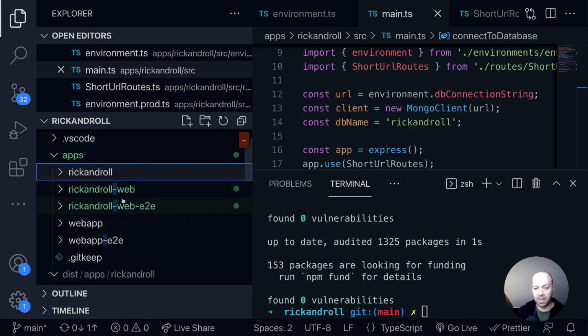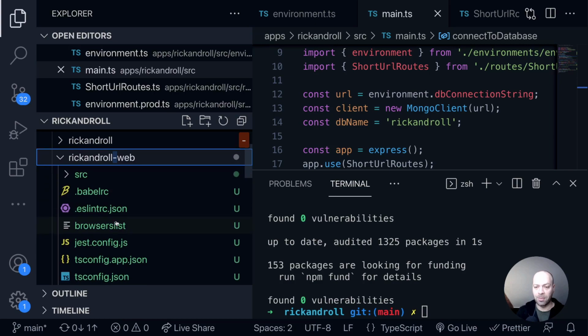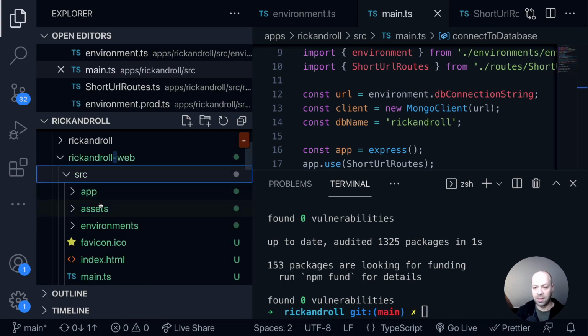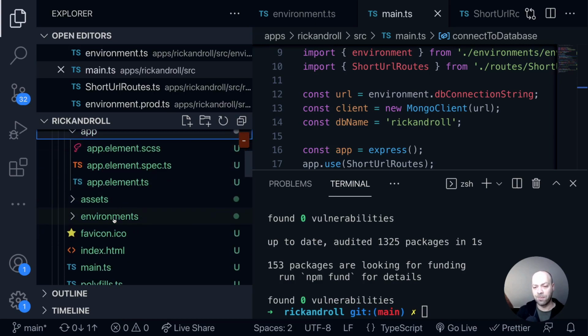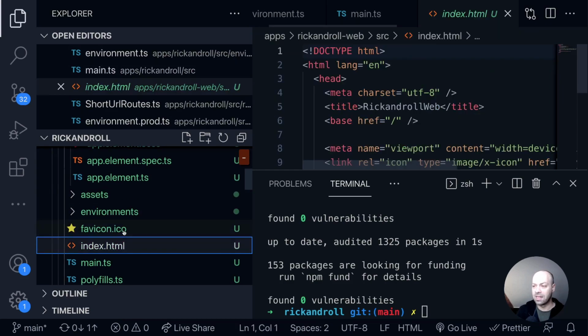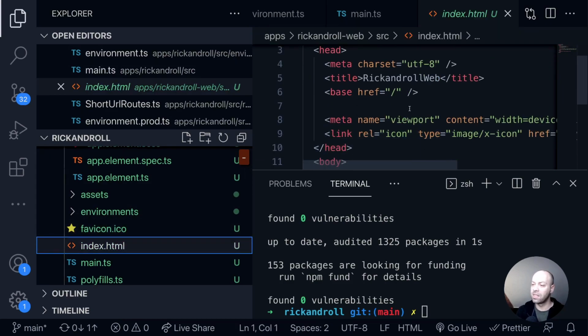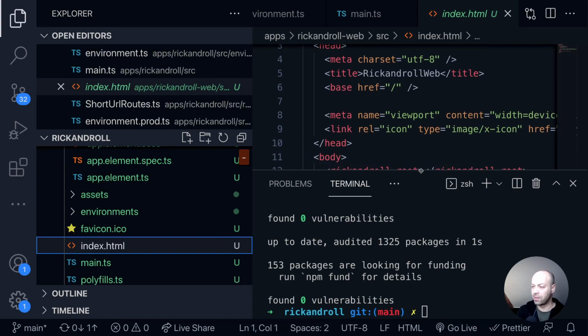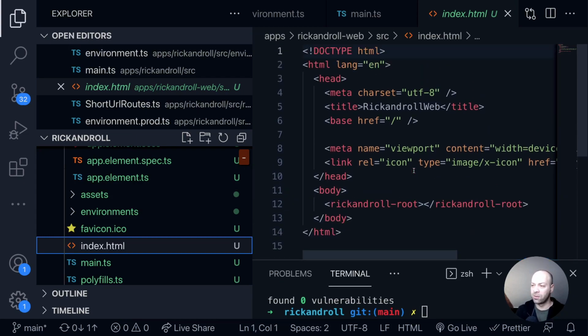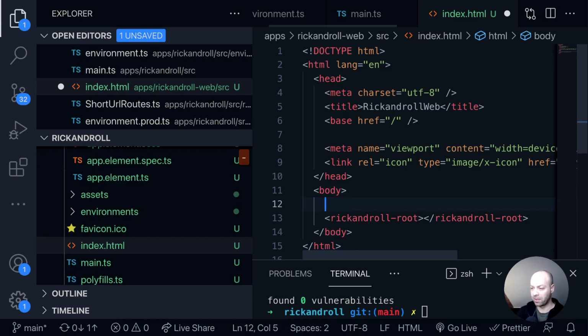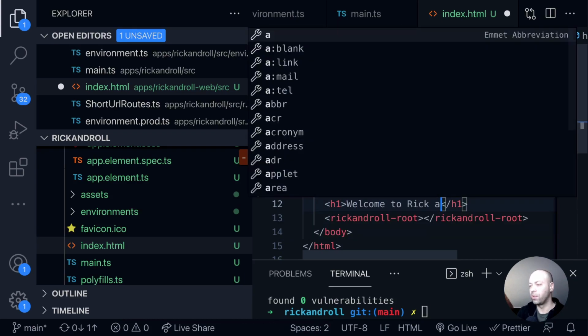But what you should find now here is we've got a new project in here as well. So Rick and Roll -web. And if we have a look inside of the source and app folder, you can see we've got an index file here. And so this might look more familiar to you if you're used to doing front-end web development. So we've just got a standard index page, which is actually building a web component and loading that into the page.